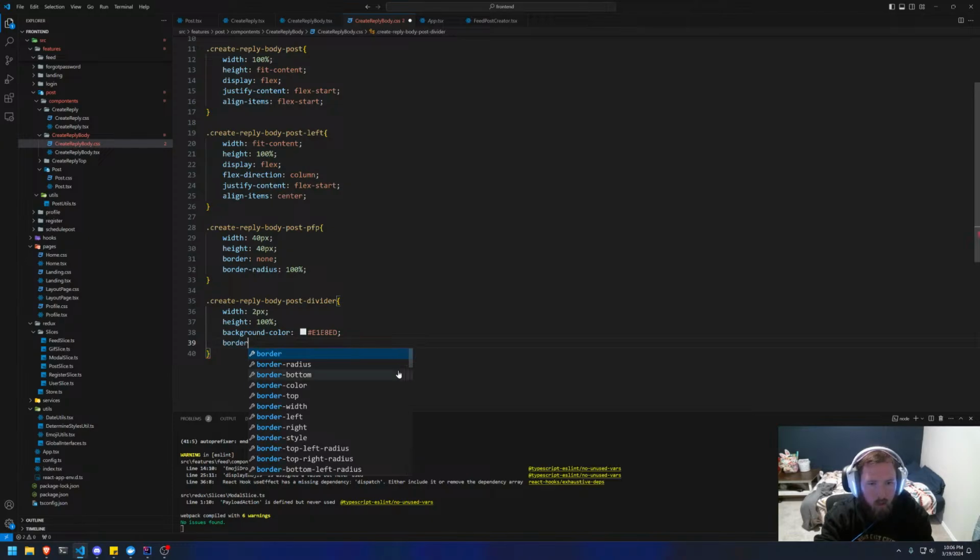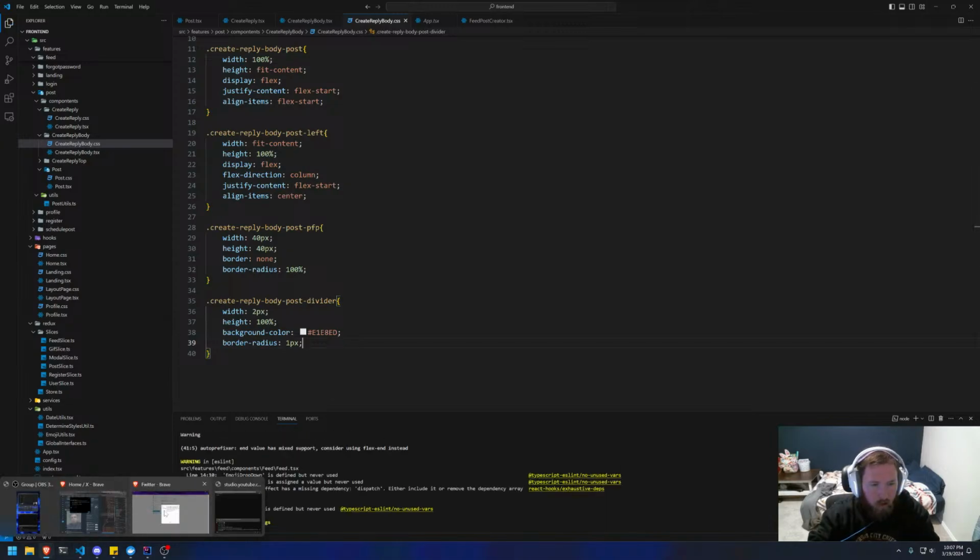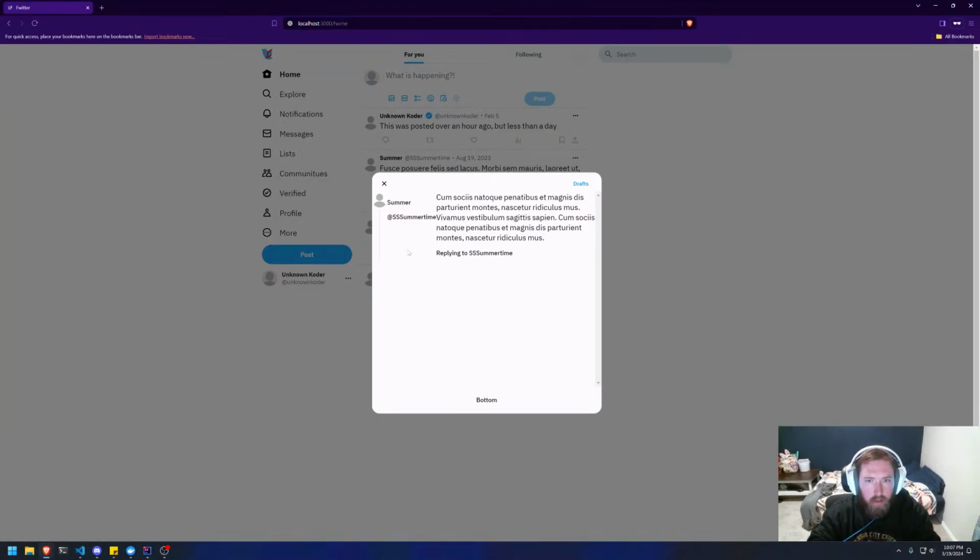But we could say border top is like 1px, or border top radius. Ooh, we have to do left and right. That's kind of ugly. Border top right radius 1px. I wonder if I could just say border radius 1px and it's not going to hurt anything. Border radius 1px. Now I have a hard time believing we're going to see anything right now. Okay, we do, and that actually is not too bad.